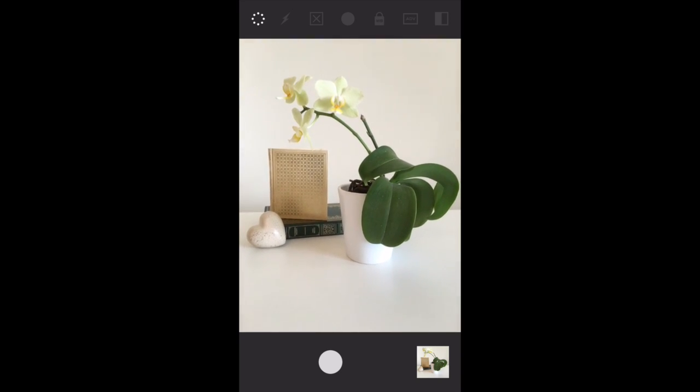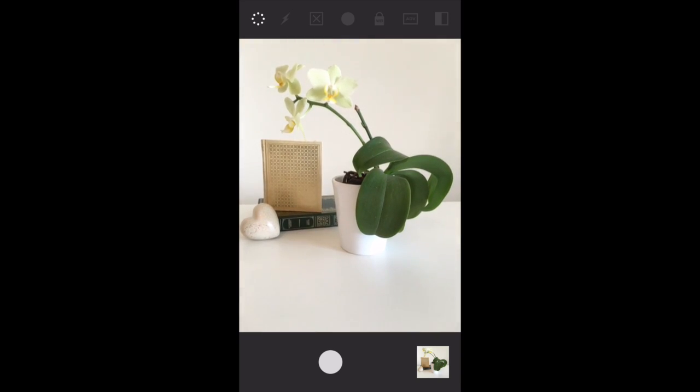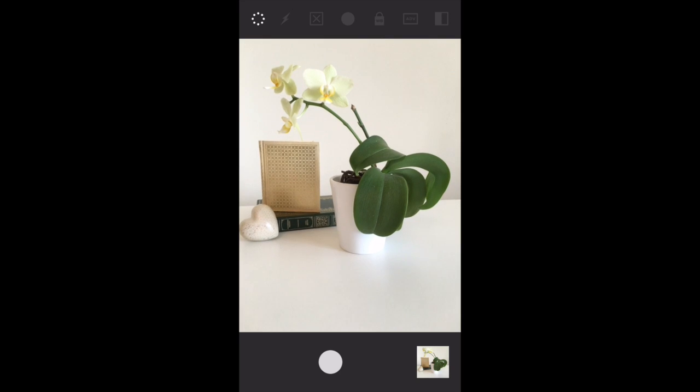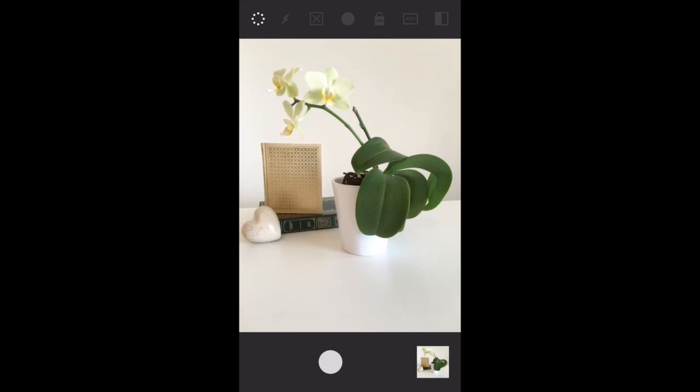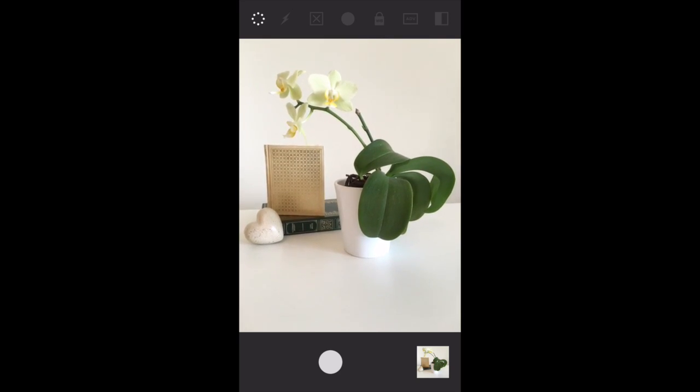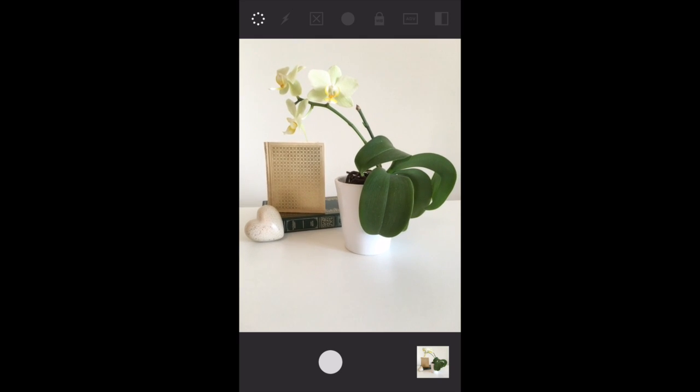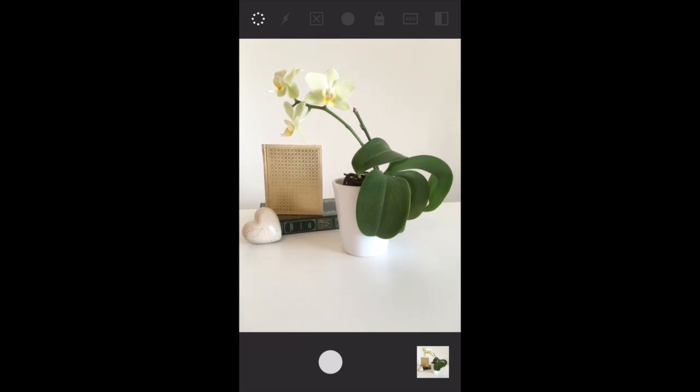So that's it for the basics of the camera app. Hopefully you've got a good idea now of how you can just open the VSCO camera, take a picture, adjust focus and exposure, and change a few other settings if you wish. In the next video we'll cover the advanced manual settings, where you can alter shutter speed, ISO, white balance, manual focus and exposure compensation.